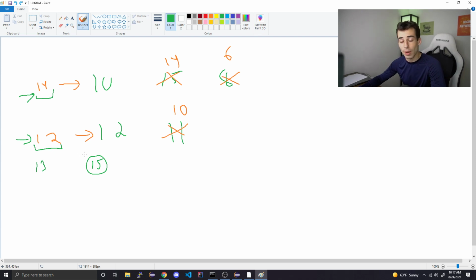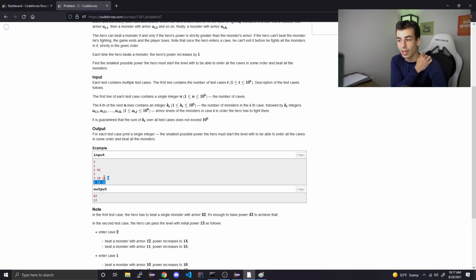So if we had to increase our starting power by 2, for instance, then our starting power would be 2 more, and then we would add 2 to our current power. So that's kind of the idea behind that.